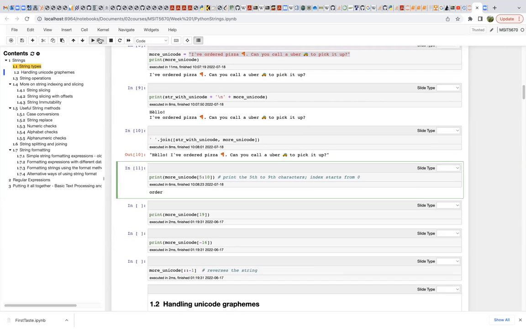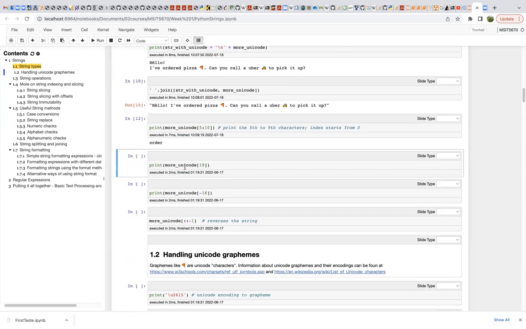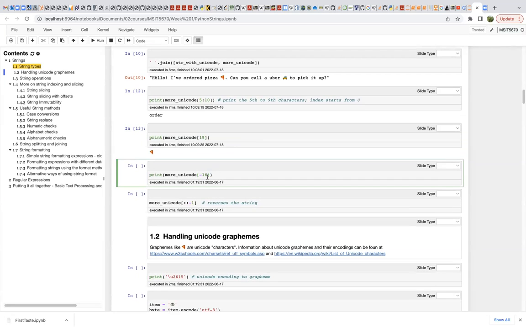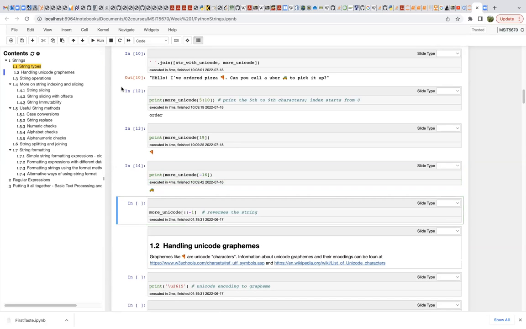So for this, I get order, right? And then for this, for the 19th character, let's see what it looks like. Okay, it is the pizza sign. So you can count this, it should be just the 19th character. And then this -16 means you start from the right end and you go back by 16 places. Yeah, so we get this out.